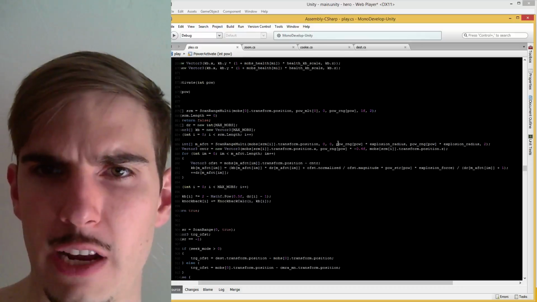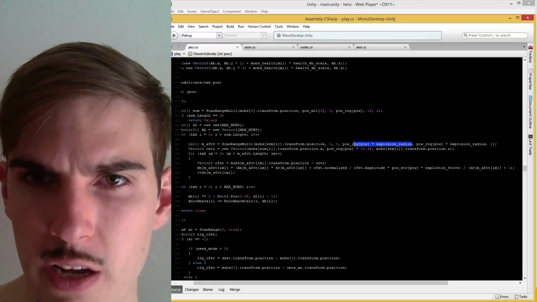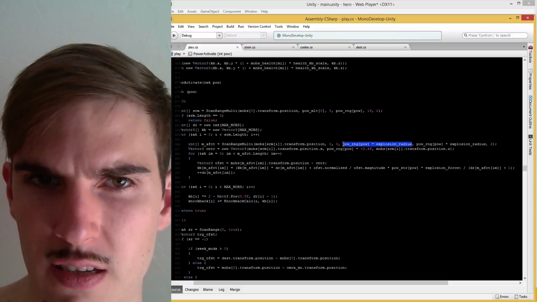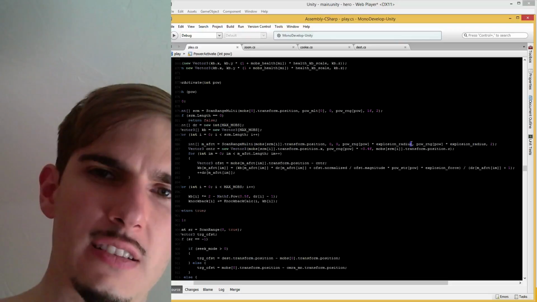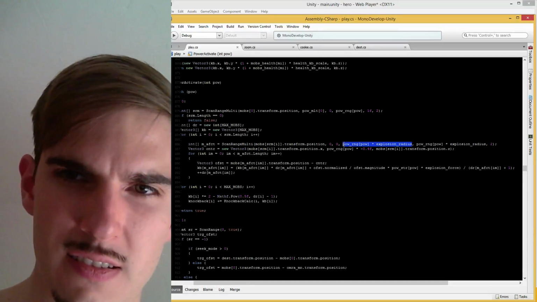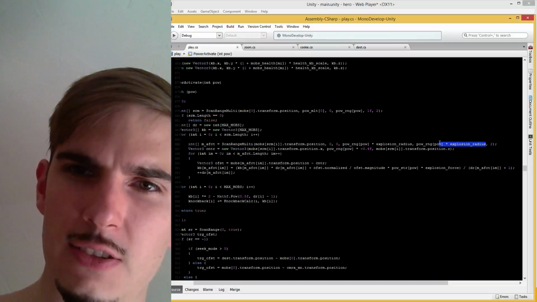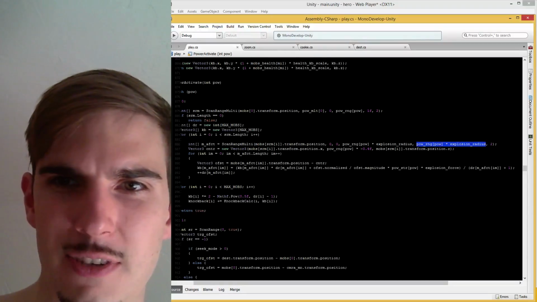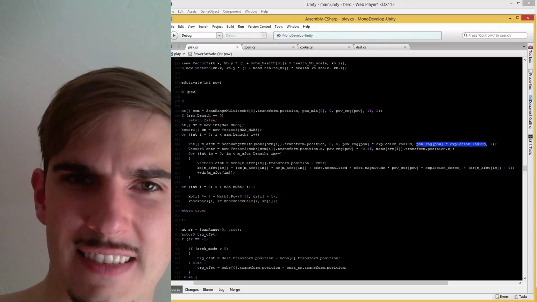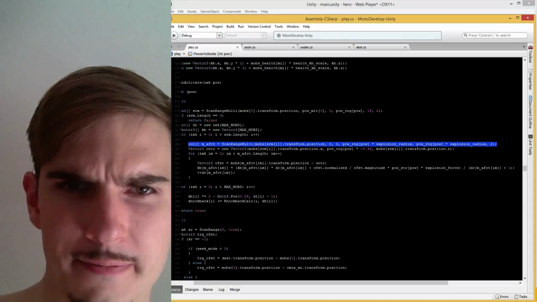So here the range of the power... wait, what? It's the range of the power times the explosion radius? No, that's correct. Yeah, that's good. So then the height is also... man, I was hoping this would be weirdly screwed up in some way, because I was pretty sure that was what had been broken.